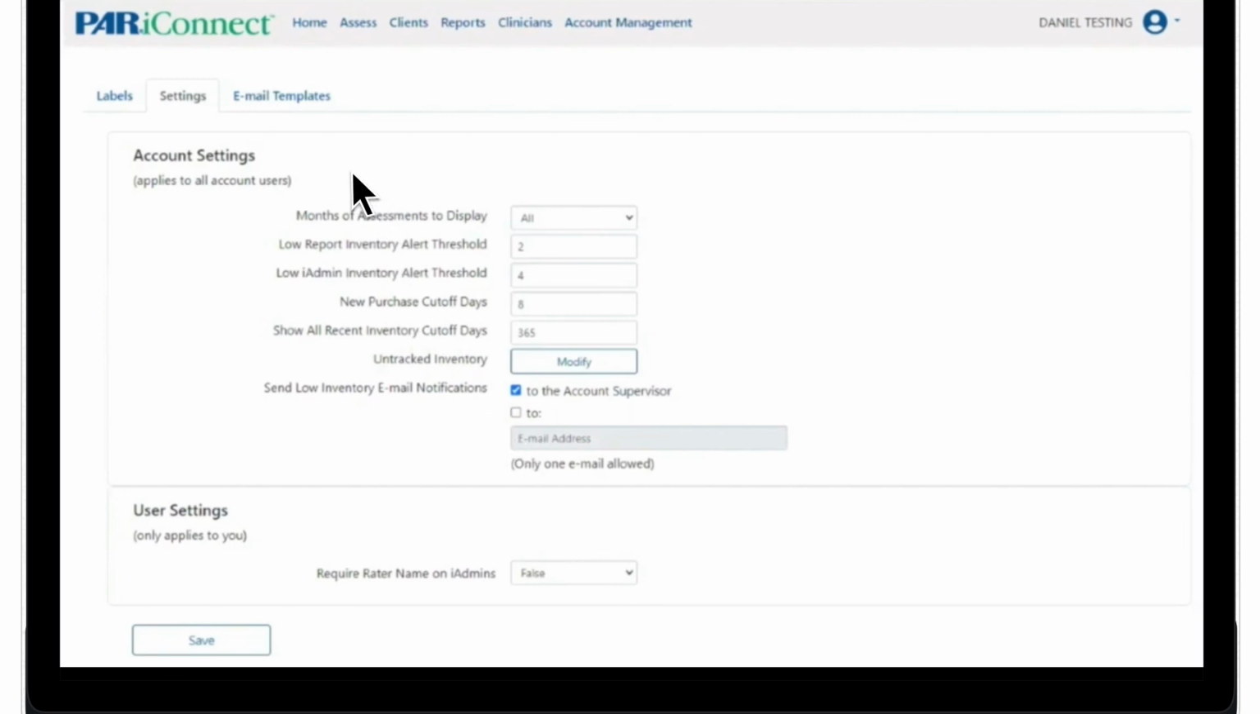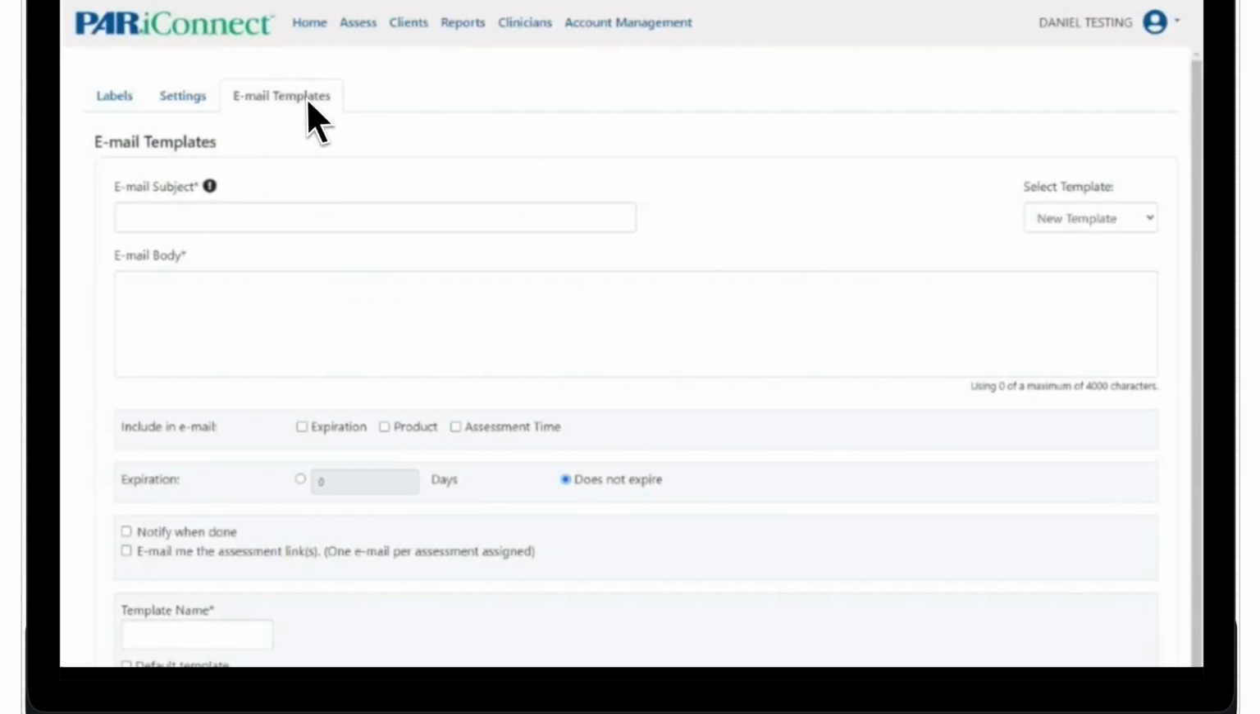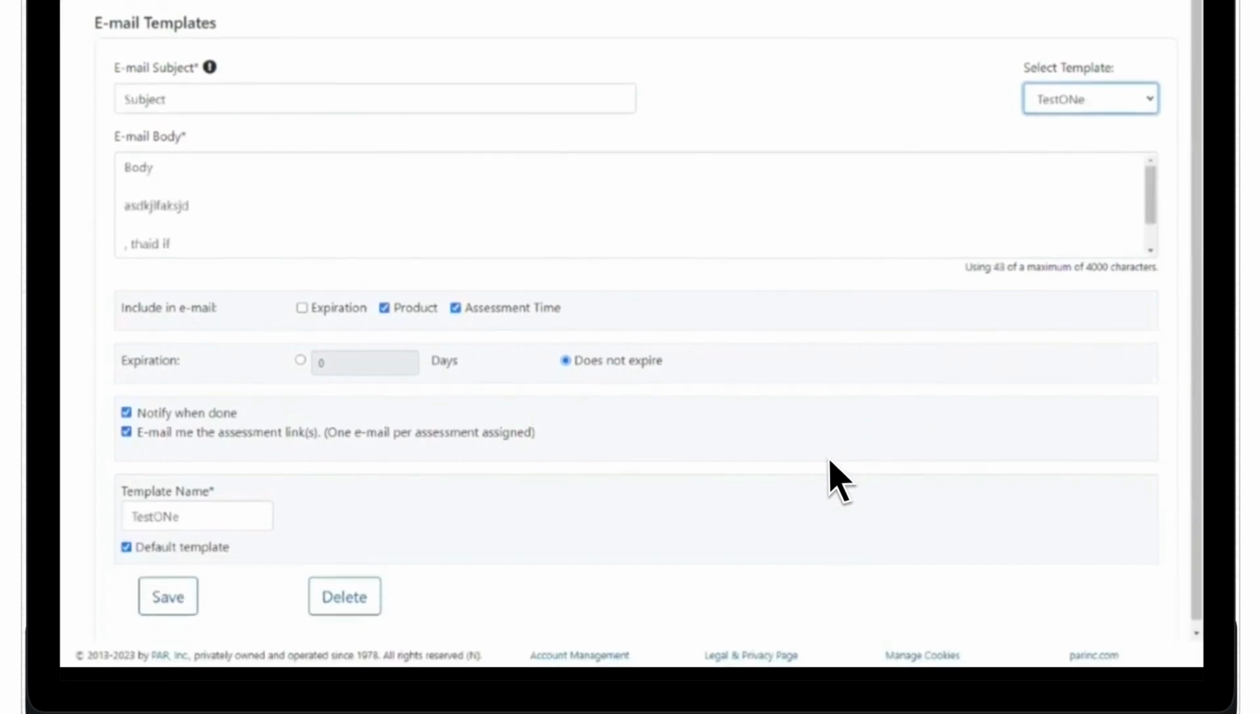Last thing that's here in settings are email templates. So if you're sending a lot of assessments by email, you can come in here and you can create new templates. You can select an existing template to make changes to it. If you're not familiar with how these work, it's basically just allowing you to pre-populate text for the subject, the body of the email, and then the different settings that are available to you. So I highly recommend checking that out and making any tweaks here that you might need to. And then, of course, you just click Save down at the bottom once you've made those changes.